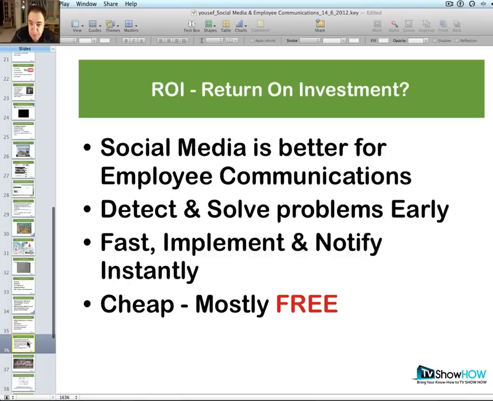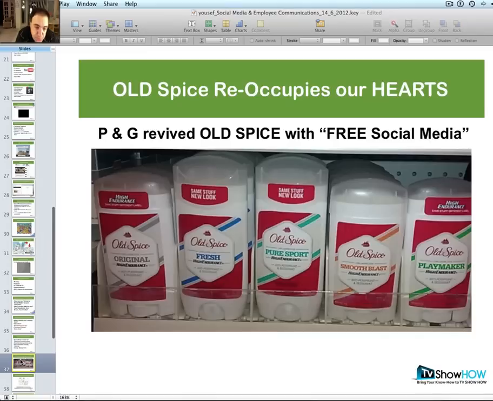ROI, return on investment. Social media is better for employee communication. It detects and solves problems early. It's fast to implement. You noticed I had a slide that I learned about 20 minutes before the show and I put it in. Not very many things allow that. If you're cutting a TV commercial, you have to run down to the station and recut. It's cheap and it's mostly free.